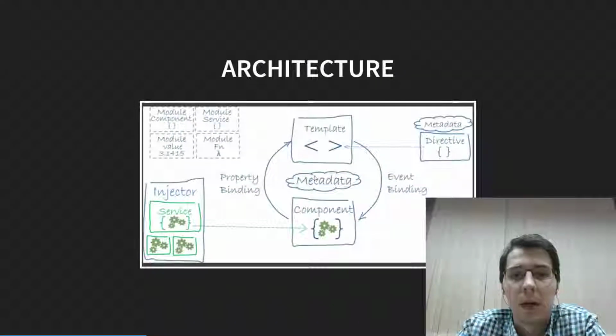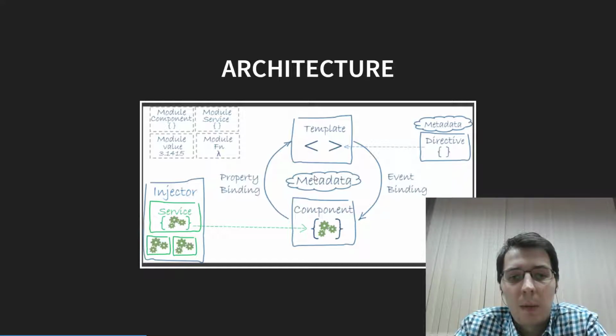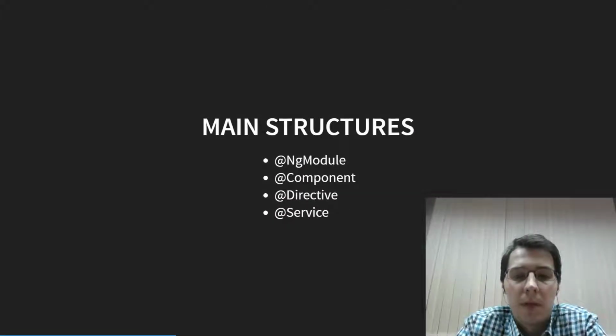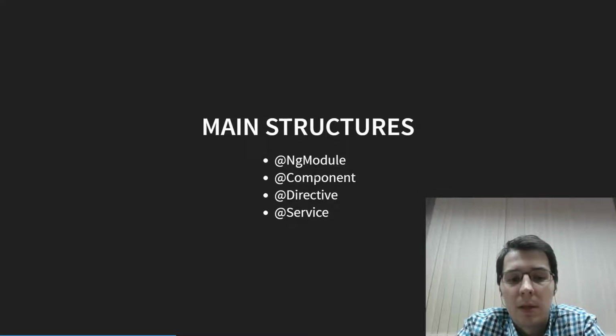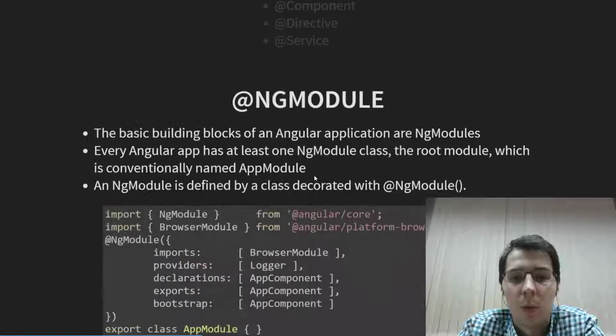So let's take a look at the architecture of AngularJS. Today we will talk about such structures of AngularJS, and we will start with ngModule. Angular is a modular framework, and it's divided into small pieces called modules. Angular supports ES6 modules and also provides a structure called ngModule. So what is ngModule?